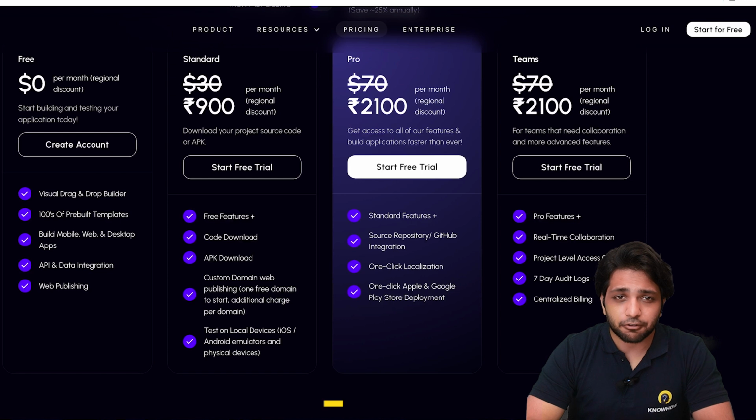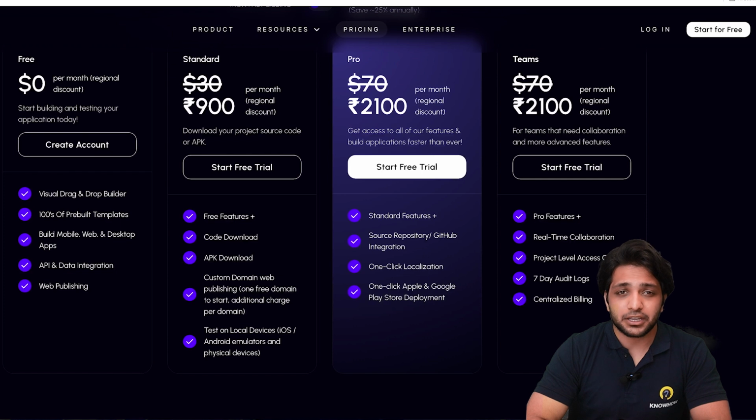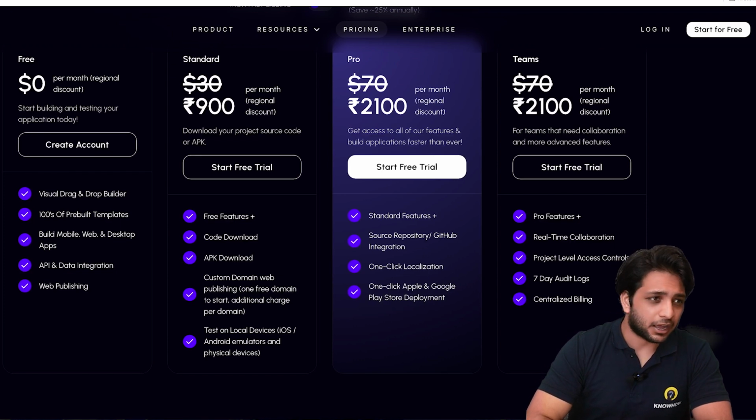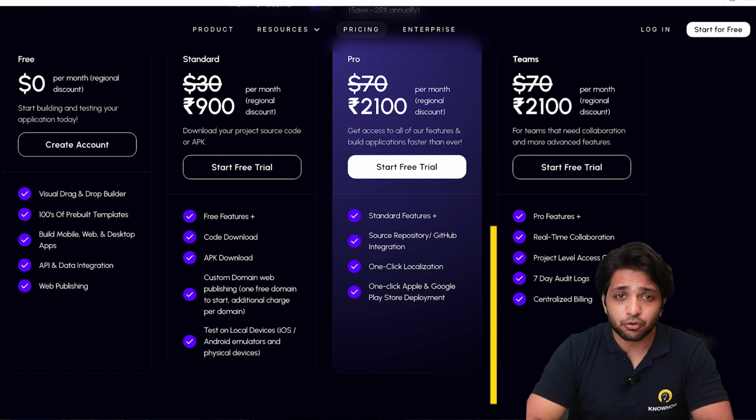The third one is the Pro plan. It includes all the features of the standard plan. Plus, it gives direct integration with GitHub and also deploys your application with just a single click. So if you're thinking about deploying your application on Play Store or App Store, you should go for the Pro plan. The final plan is the Teams plan. It includes all the features of the Pro plan, but as its name suggests, multiple people can work on a single project. So FlutterFlow provides collaborative working too.